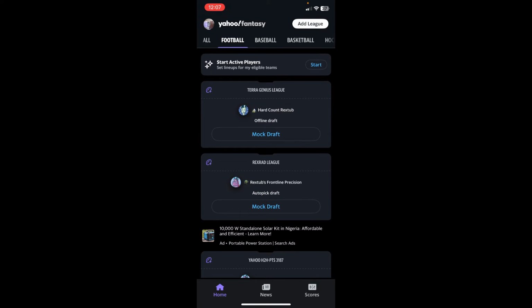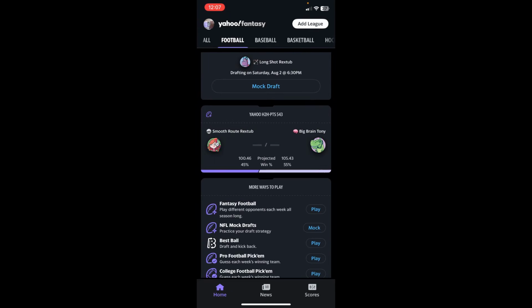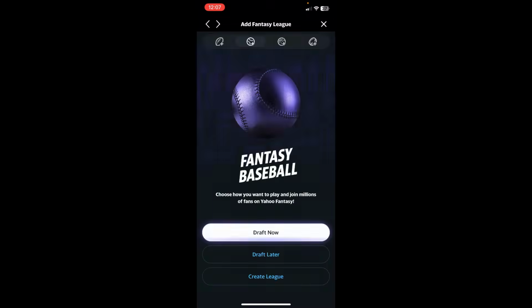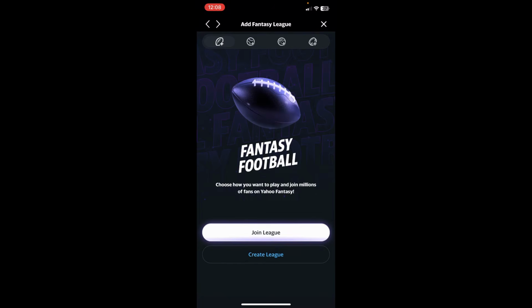So you want to make sure that you're also on the football tab to ensure that that's what you're currently on, right? We have the option at the top right corner to add league. Now, when you tap on add league, you might get fantasy baseball, right? And at the top here, you can see the icons for the different sports. We're going to tap on the first one and it takes you to fantasy football, right? And that's what we want.